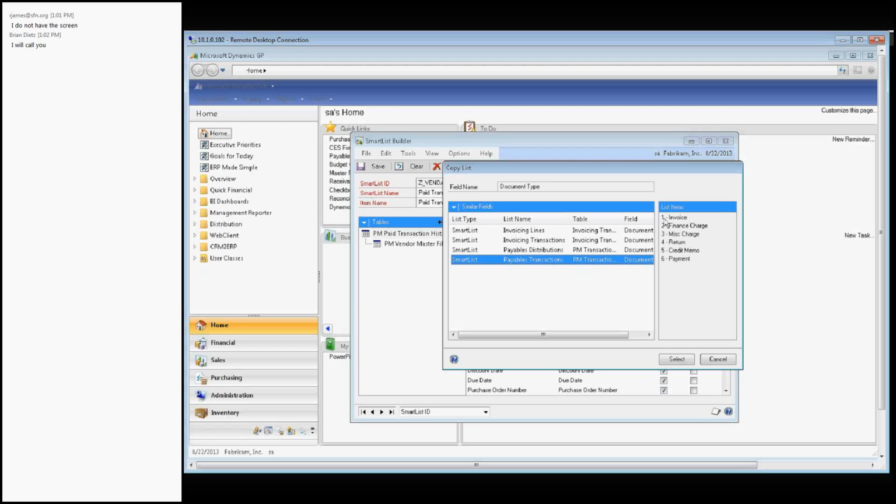So the value of 1 is actually an invoice. The value of 2 in that field is finance charge. The value of 3 is miscellaneous charge. 4 is return. 5 is credit memo. And 6 is payment. So if I wanted to just see invoices, I could do that. Or if I wanted to see finance charges or miscellaneous charges, I could do that as well. But what I think I'm going to do is grab everything except for payments.